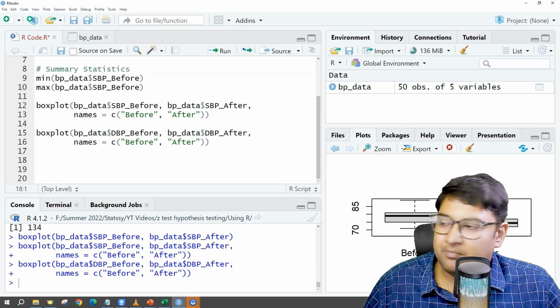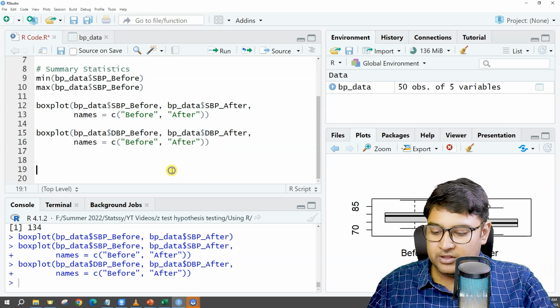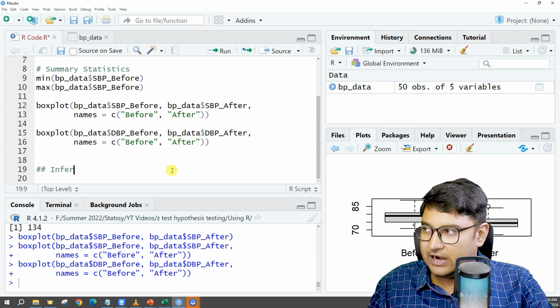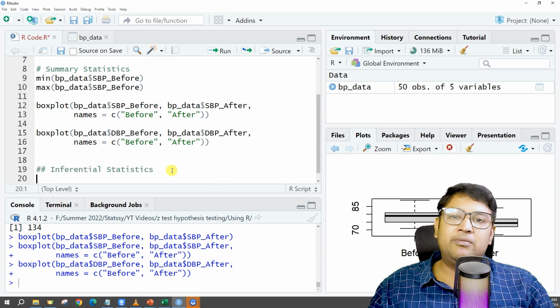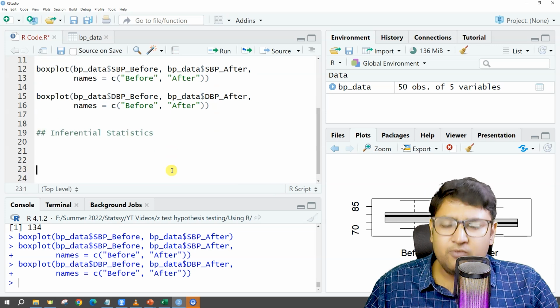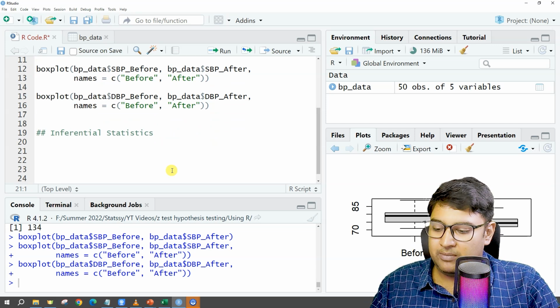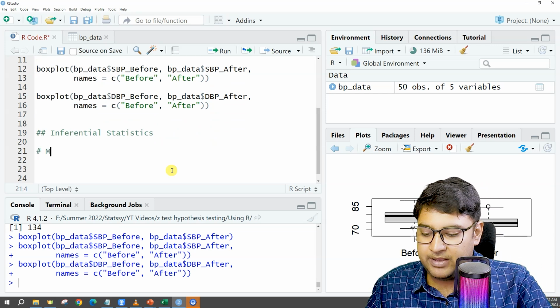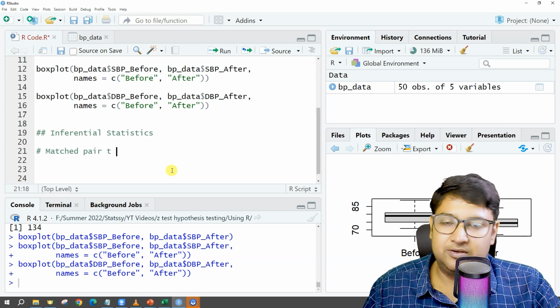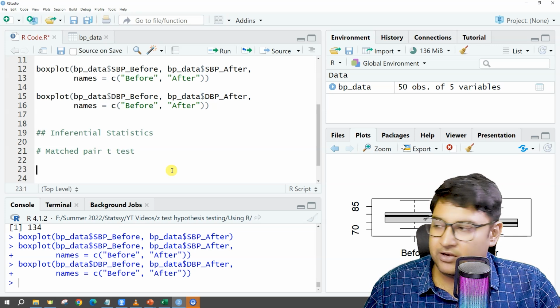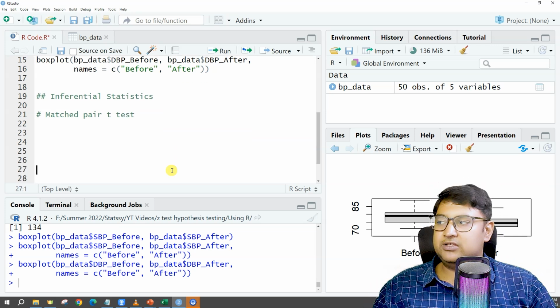Now what is the next step? Now we will perform the inferential statistics. For this we will understand how to apply the matched pair t test. I'll write the command here. You can just copy and paste this command and directly run it.